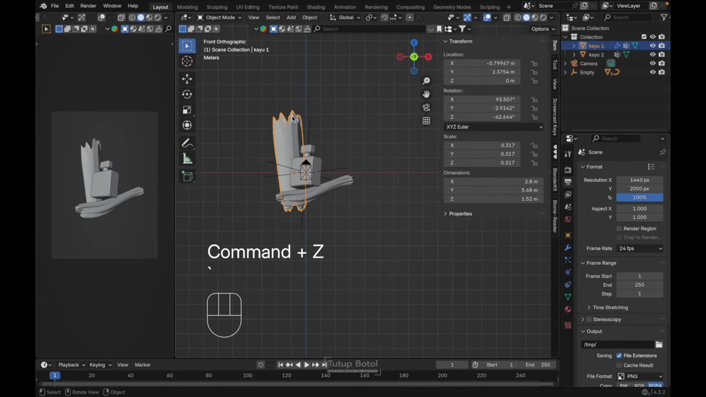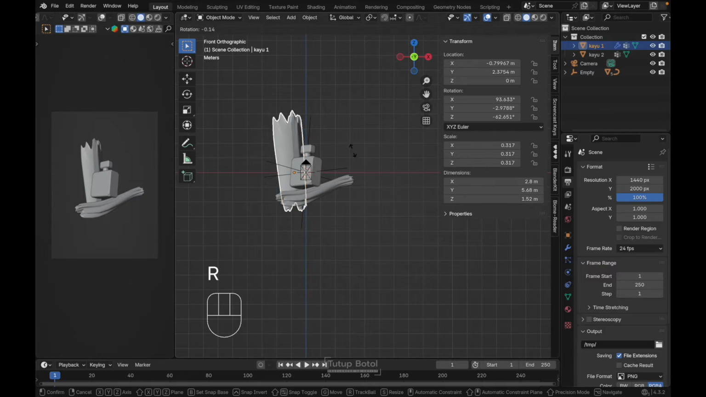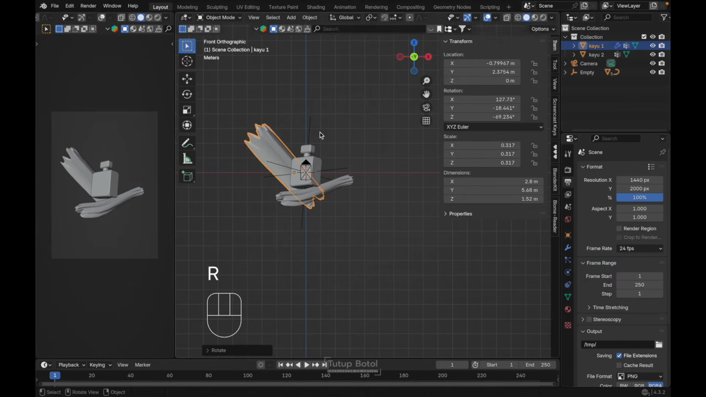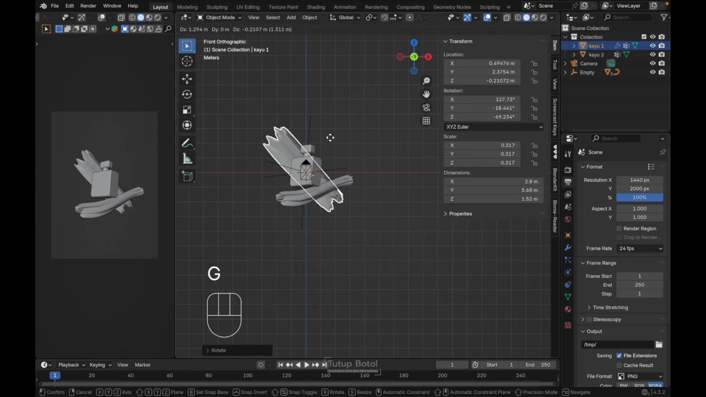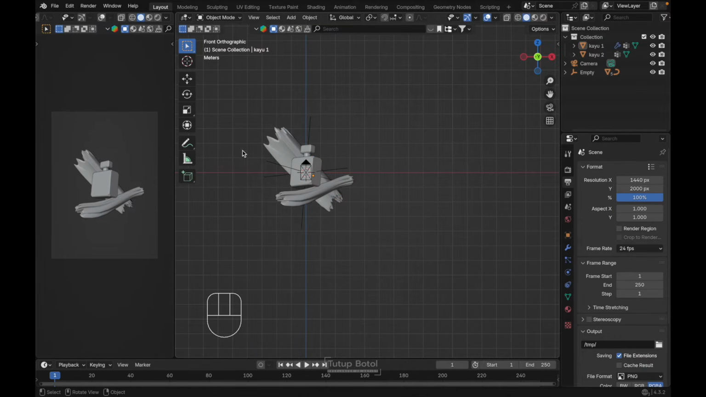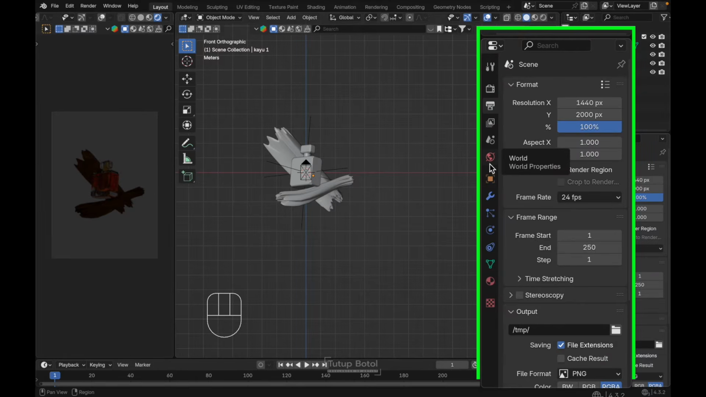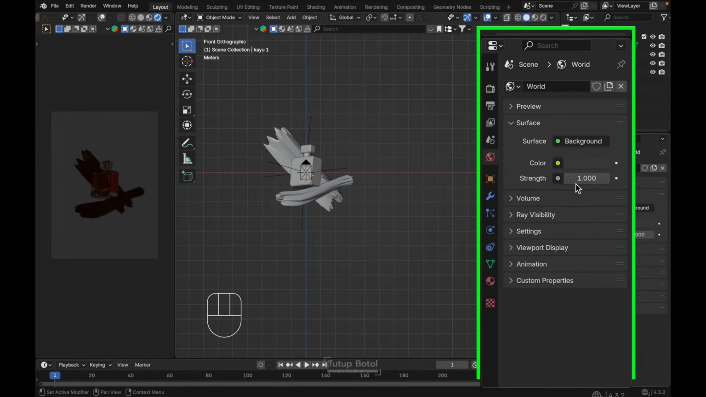Then go to the front view, rotate it again. Let's just put it something like this. We are done with the position here. Then we can change the viewport setting here to the render preview. Then world property here. The strength here, make it 0.